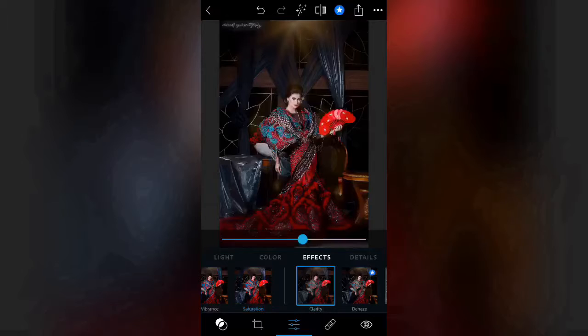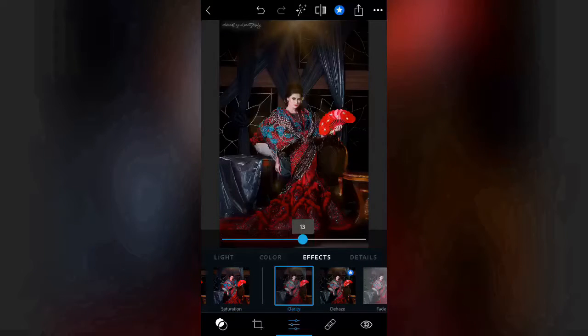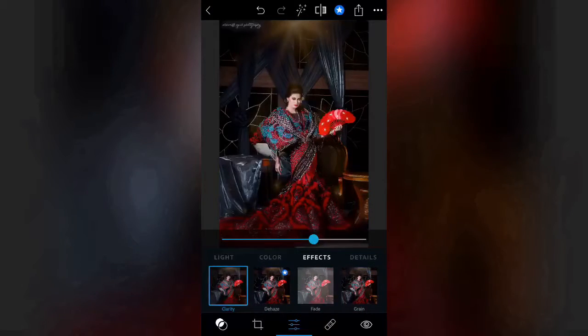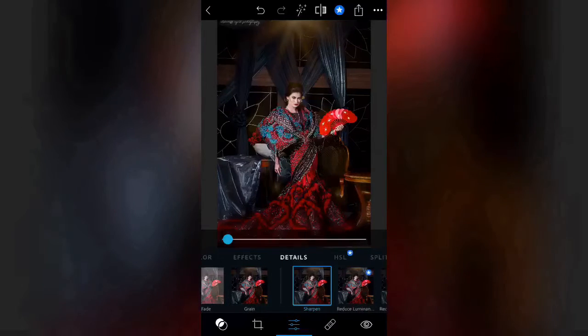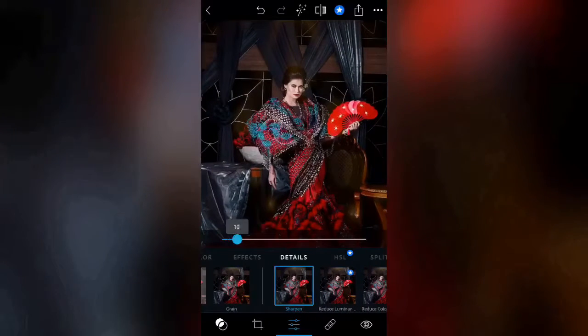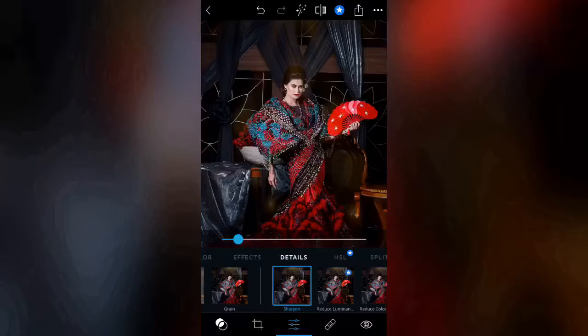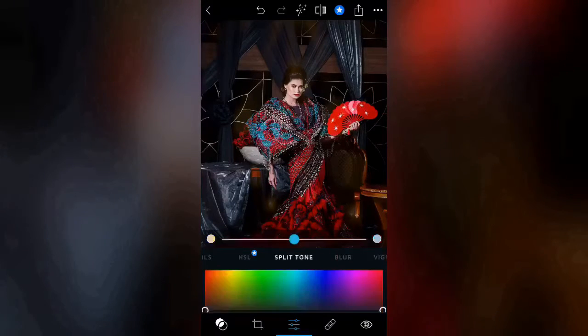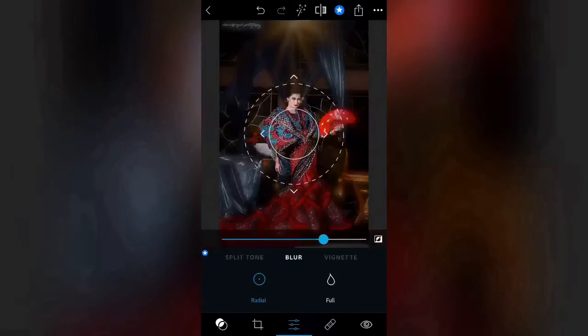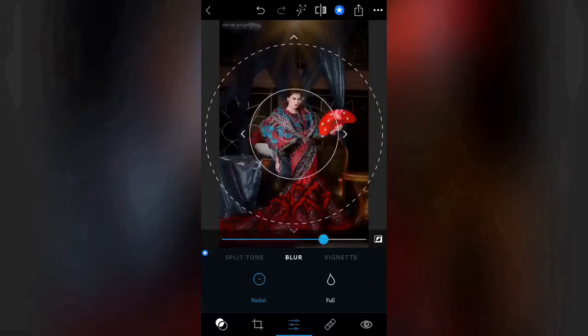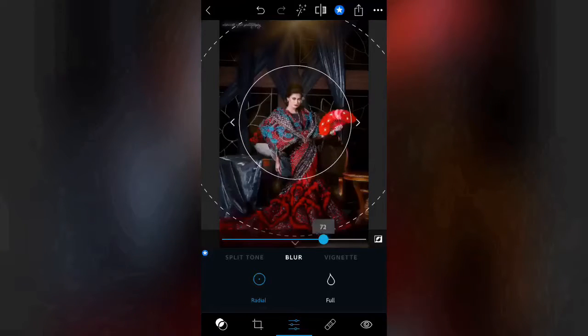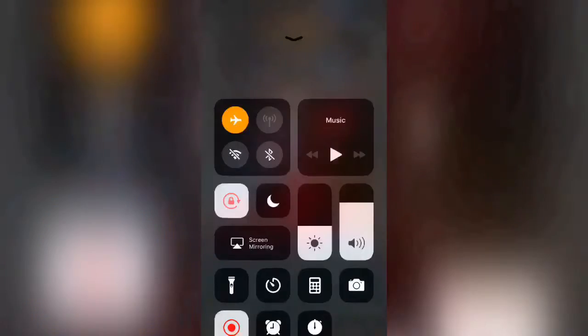You can also adjust the clarity of your photo to make it more HD. You can also sharpen your photos. And also you can blur the photos to make them more focused on the subject that you want to highlight. So there you go.